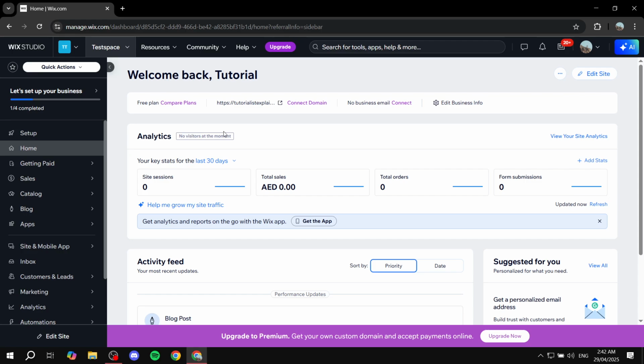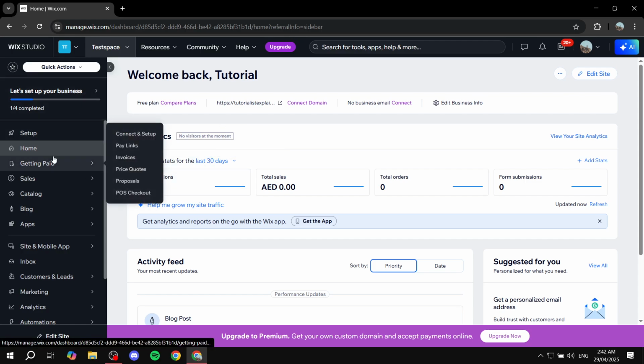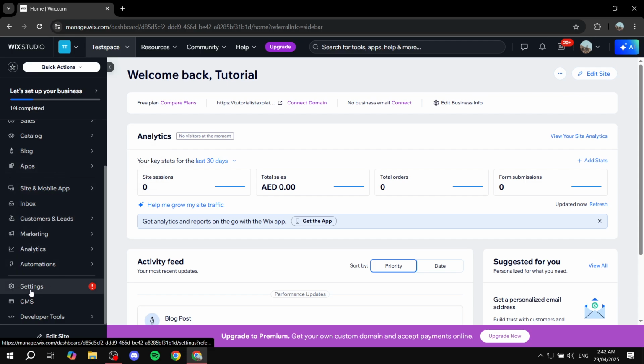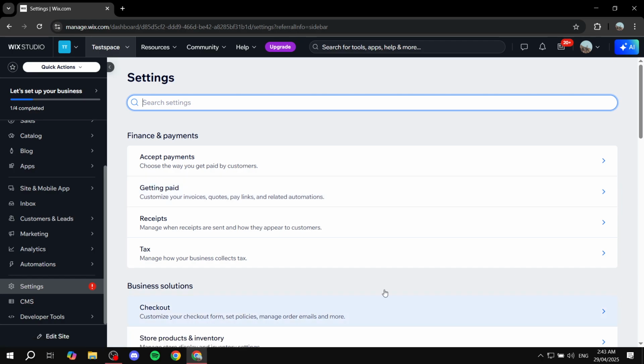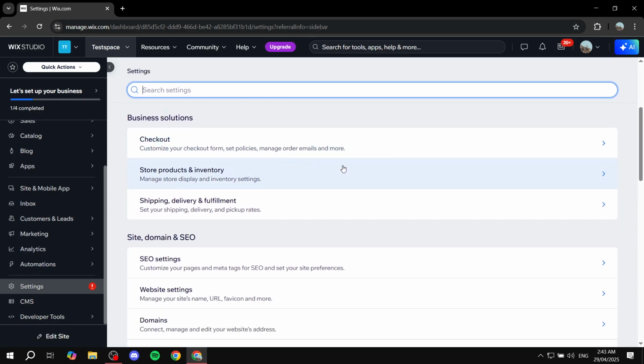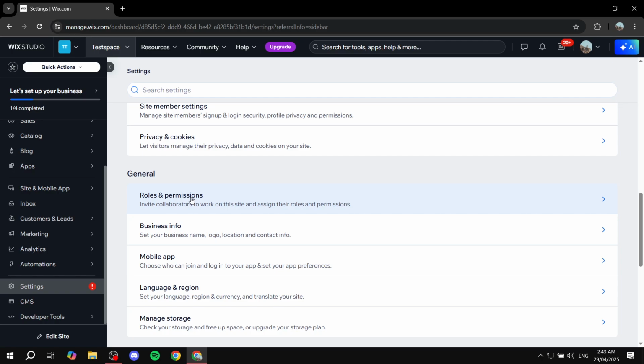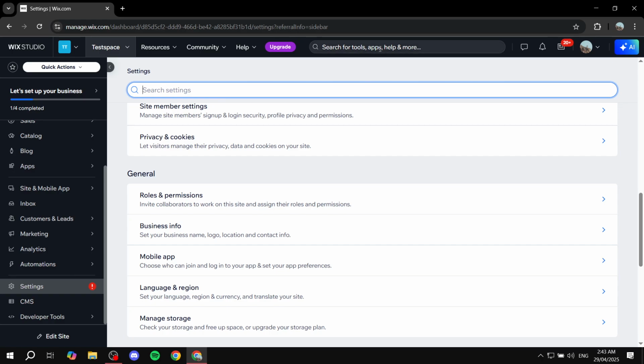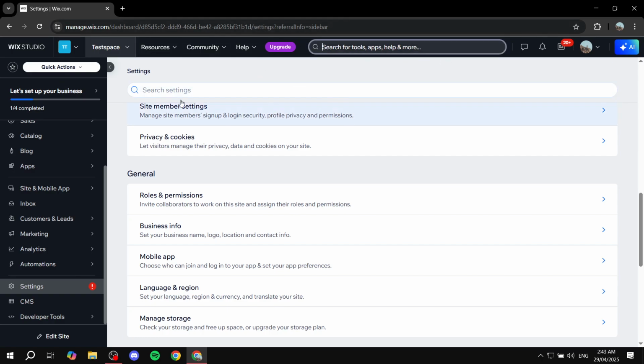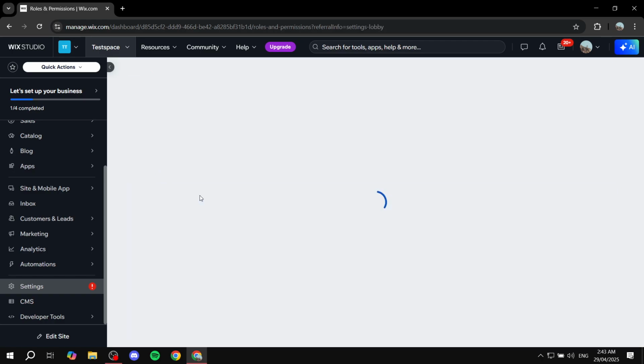Navigate to the settings tab on the main dashboard. Scroll down to the bottom, find settings, and click on it. Once it loads in, scroll down a little bit more and you should find it within the general settings: roles and permissions. If you don't find it, maybe it's a little different for you, you can search for it through the settings search or the search for the entire Wix dashboard. Just search up roles and it's going to pop up right away. Generally, you'll find it within general. So click on roles and permissions.